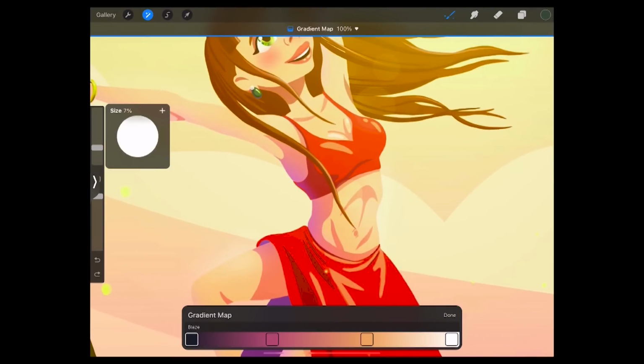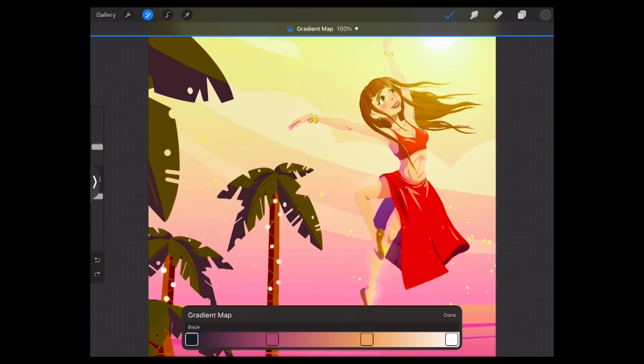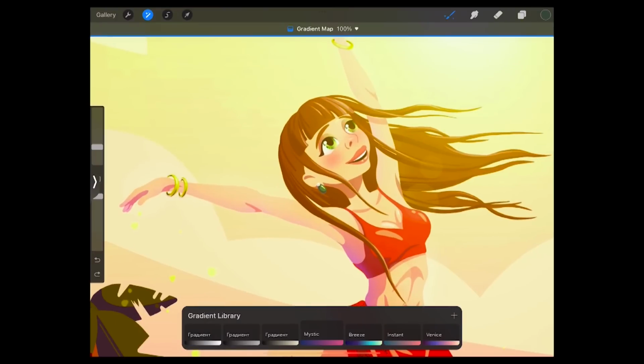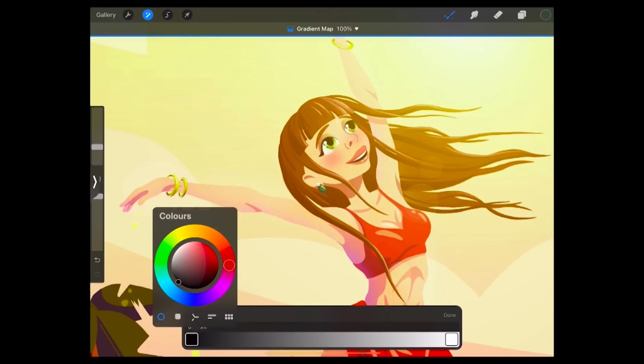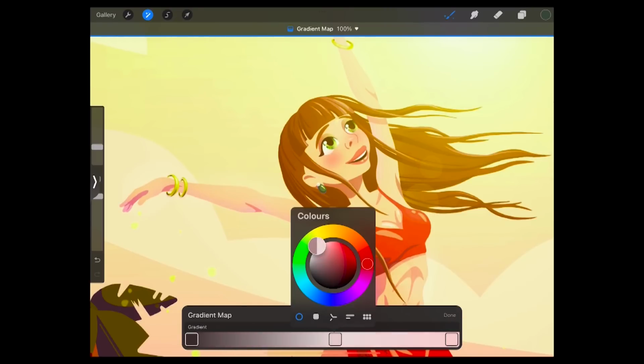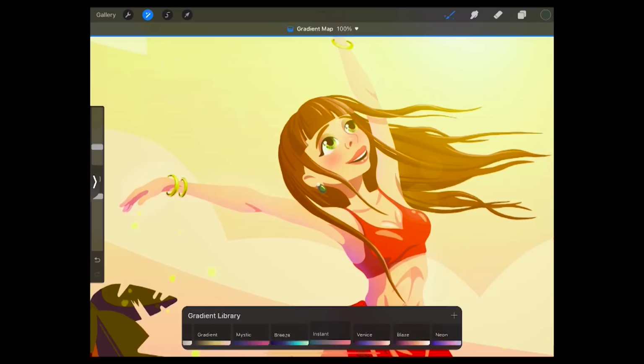So yeah, you see that we can create some interesting effects, and we can choose, like, maybe mystic gradient, etc. There are a lot of the default gradients, but you can also create your own. So you should just tap on the plus icon and on the colors, and here you can choose any color you want. You can create new points by just tapping on this line, so it will create a new color point. And here you go, you now know how to create your own gradient map.